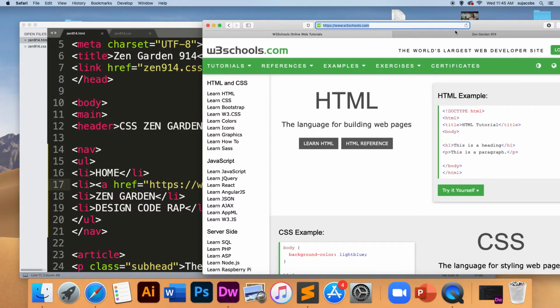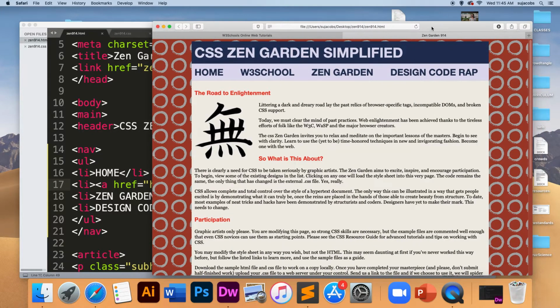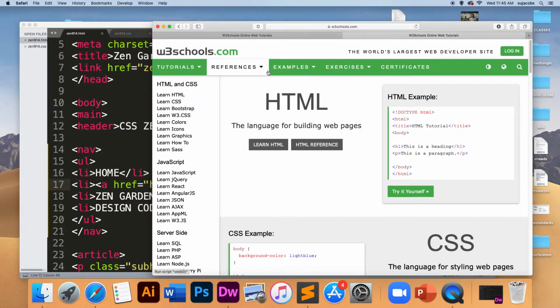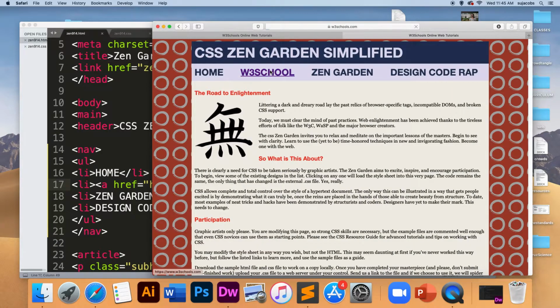Let's see what that looks like. Okay, very exciting. There it is, W3 School. If I click on it, it takes me to W3 School. Now notice it does replace my menu, my page here, which maybe I don't want to do. We'll figure out how to fix that in a minute. I'm going to go ahead and add the A tags for the Zen Garden and the design code wrap and the home, which I'll tell you how to do.